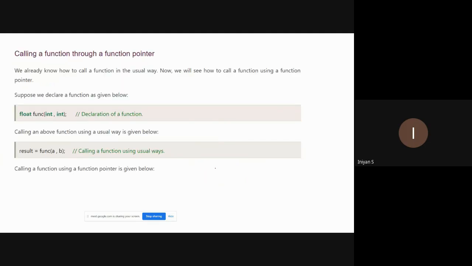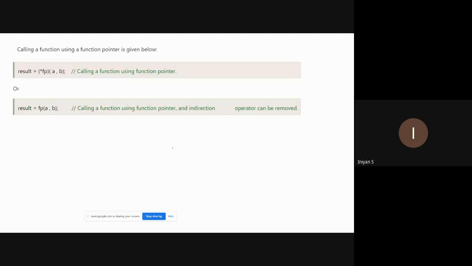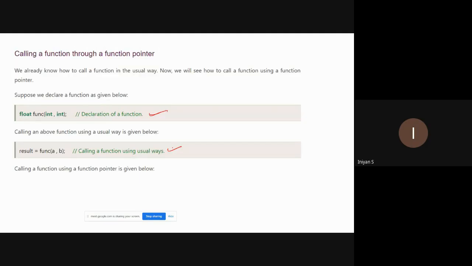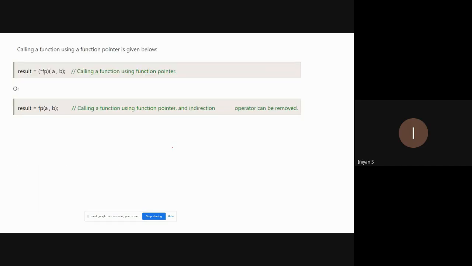So what is this? Calling a function through a function pointer. Look at this one and tell me. What is this? Declaration of a function. And what is this? Calling a function, the usual way, right? This is nothing but how we declare a function and how we call a function. This normal thing we know, right? What is this? Calling a function using a function pointer.